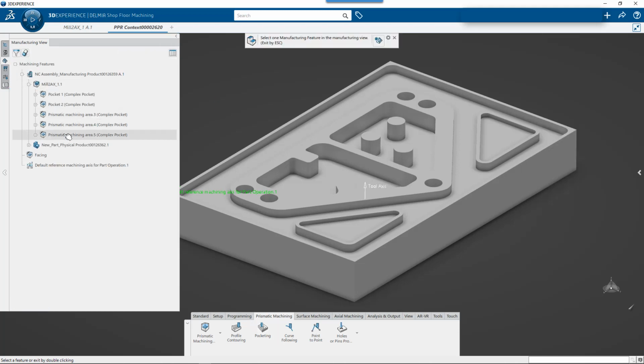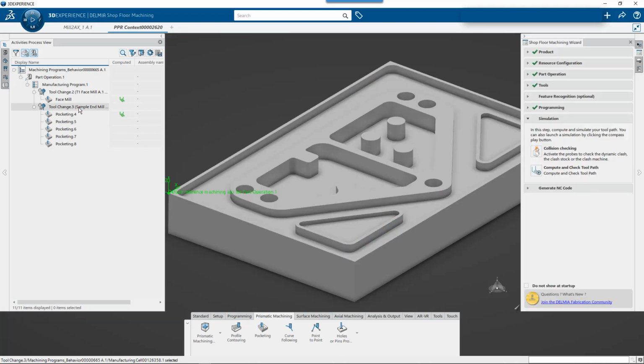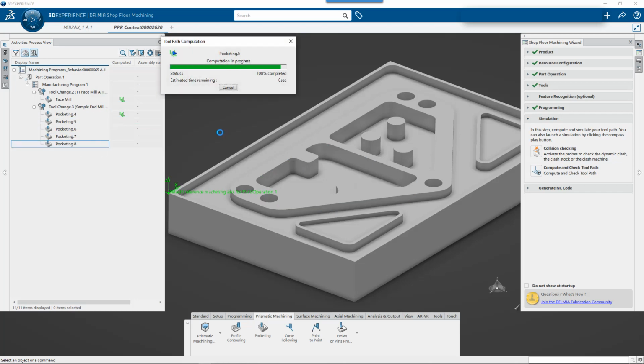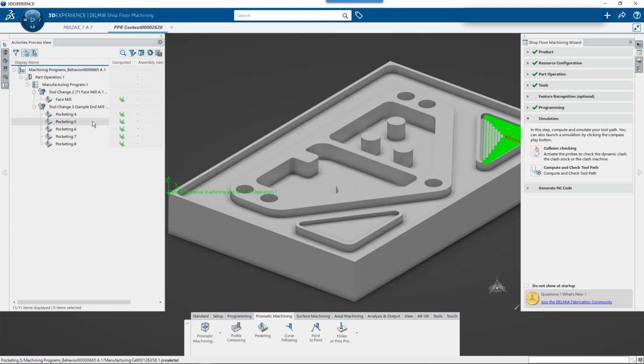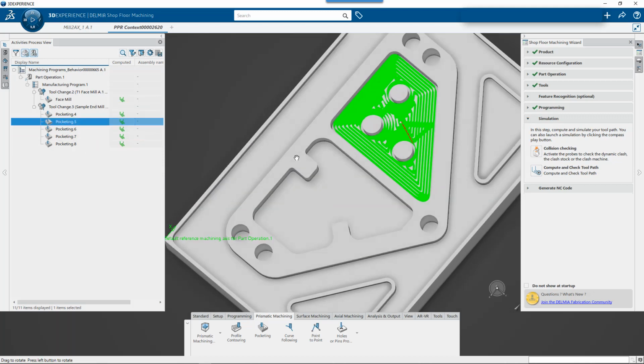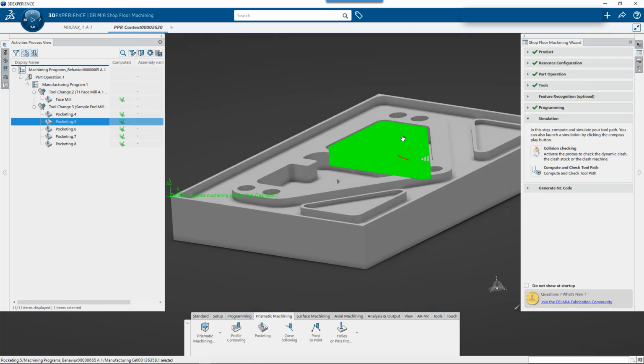And I believe we have one more, so I'll do the 5th one, select OK. And then I can click on the top. I can also shift select the ones that I want, compute toolpath. And now I have all of those machined. And you'll notice from the feature recognition, we're also automatically going around the islands. So it takes longer to explain than it does to program.